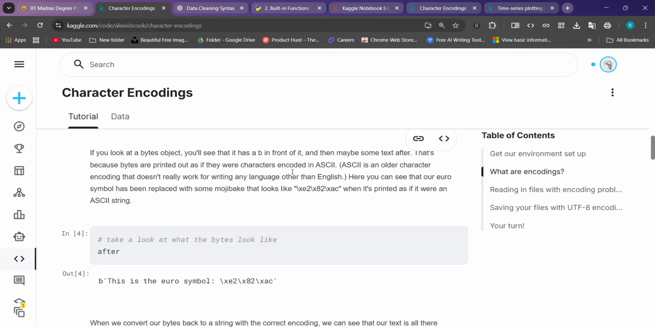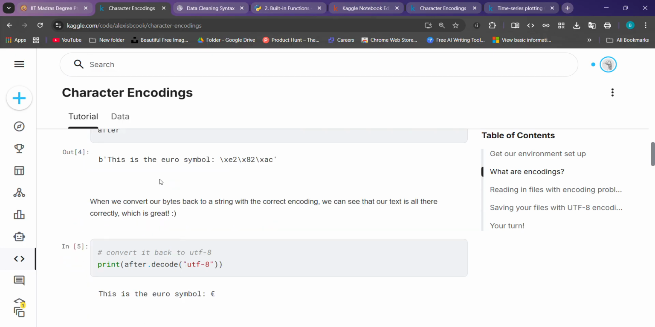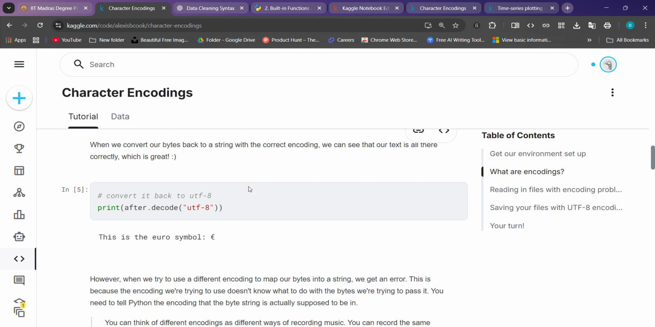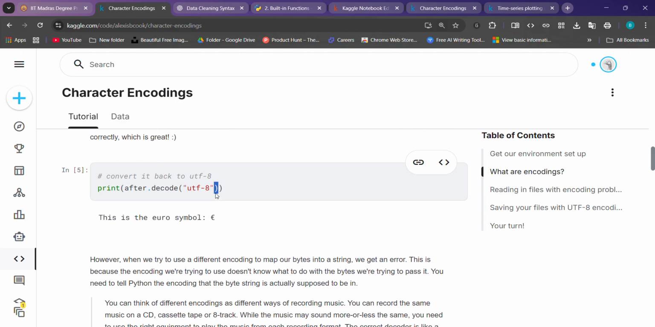ASCII is the oldest character encoding, and it does not really work for writing any language other than English. Here you can see that our euro symbol has been replaced with some mosaic that looks like this when it is printed as if it were an ASCII string. When we convert our bytes back to a string with the correct character encoding, we can see that our text is all correct, which is great. Convert it back in UTF-8.